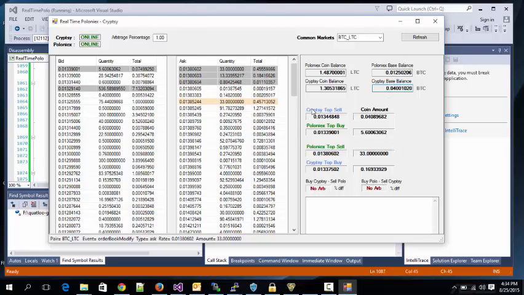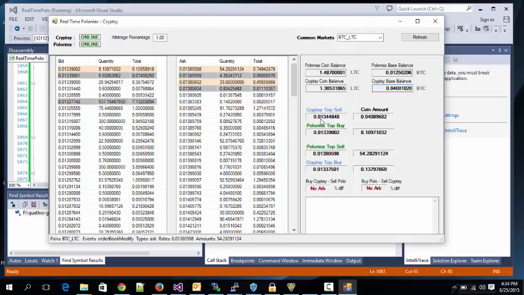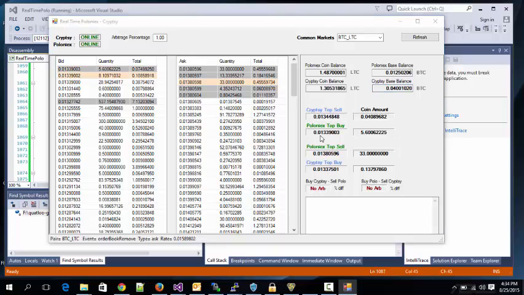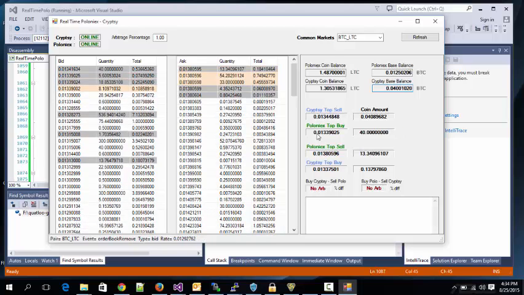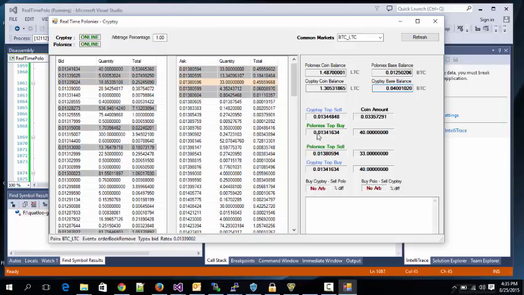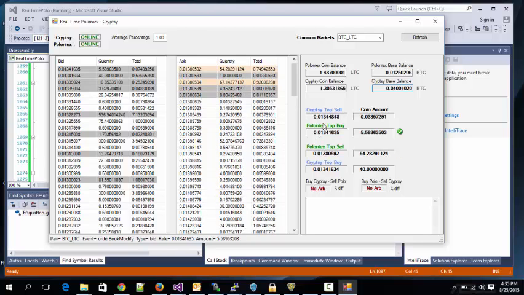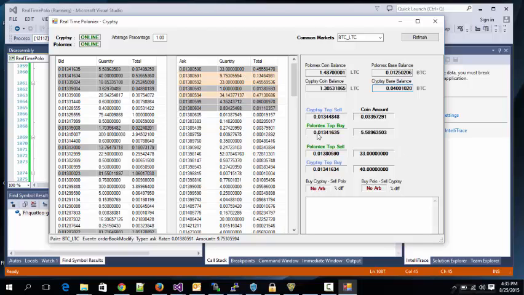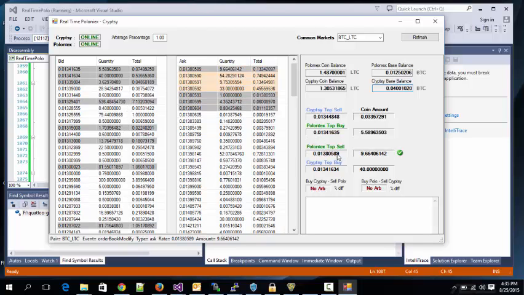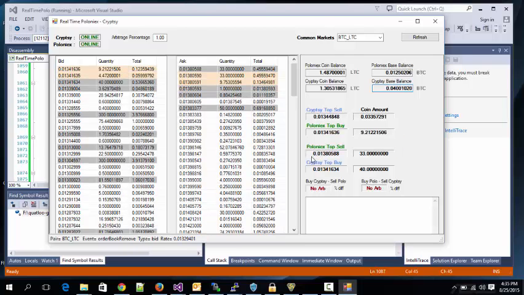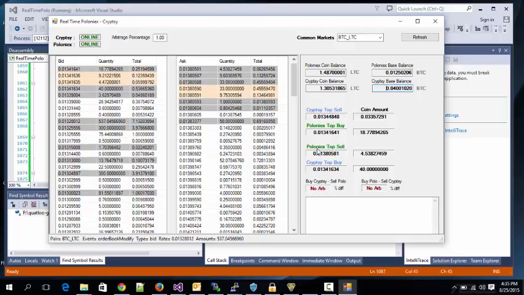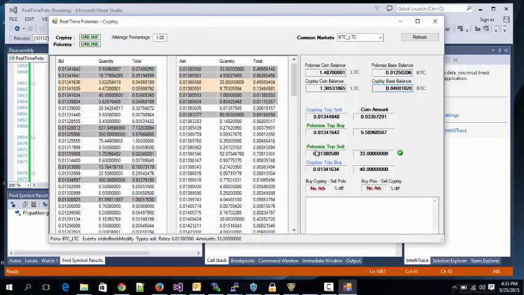Say Cryptsy's top sell is this. If this number was lower than the Poloniex top buy by a percentage of one or more, this would do an arbitrage purchase of Litecoin at Cryptsy and a sell of Litecoin at Poloniex. That's what arbitrage is. In the opposite situation, if the Poloniex top sell is lower than the Cryptsy top buy, you could do an arbitrage the other way. And that's what this is doing.